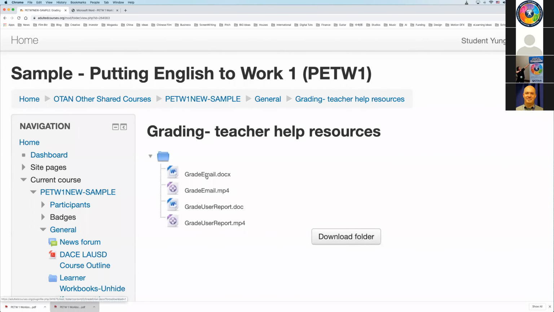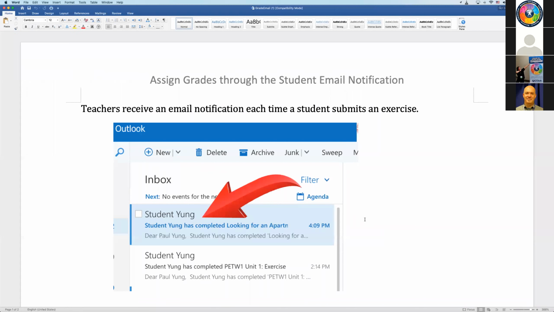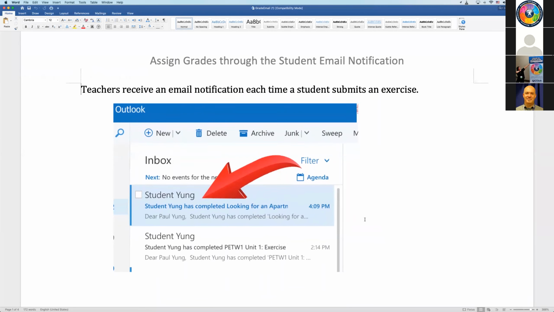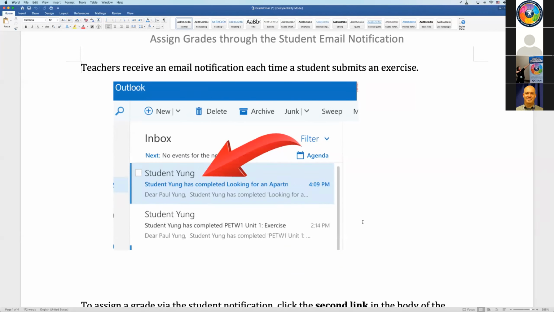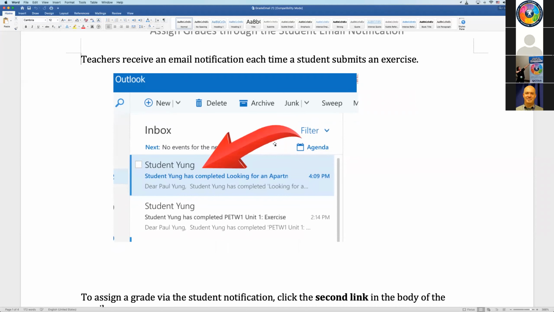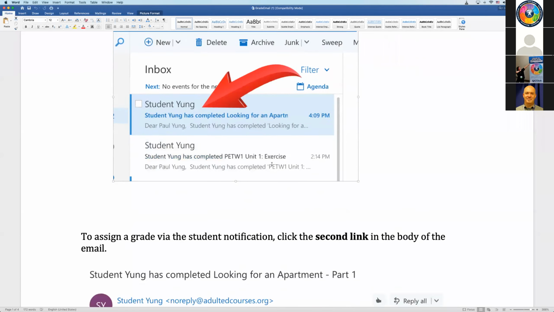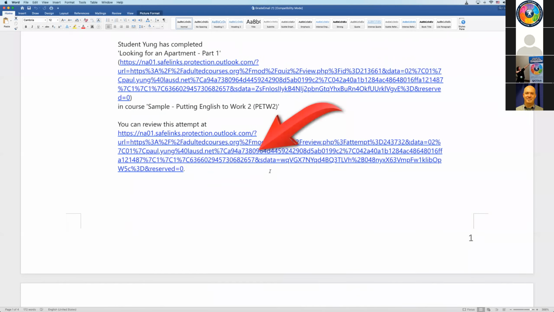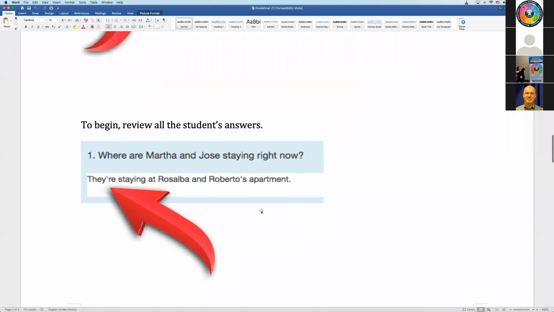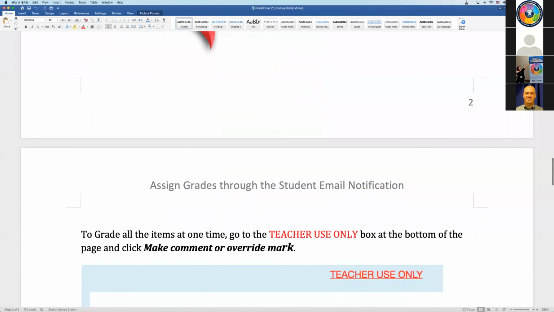Under grade email, I have a Word doc for you that is a click-by-click guide to show you how to grade your students' work through the email. As you can see, it has verbal instructions at the top and large pictures with big red arrows, so you can't go wrong following this guide click by click.